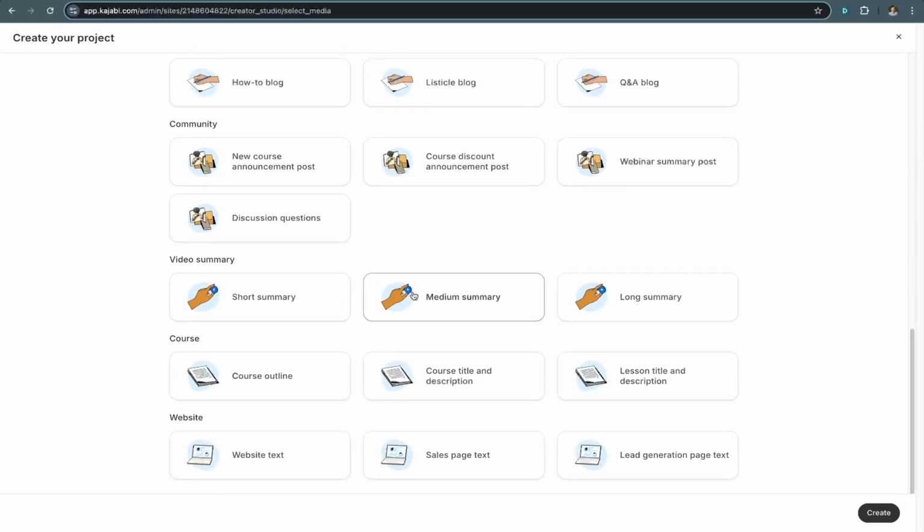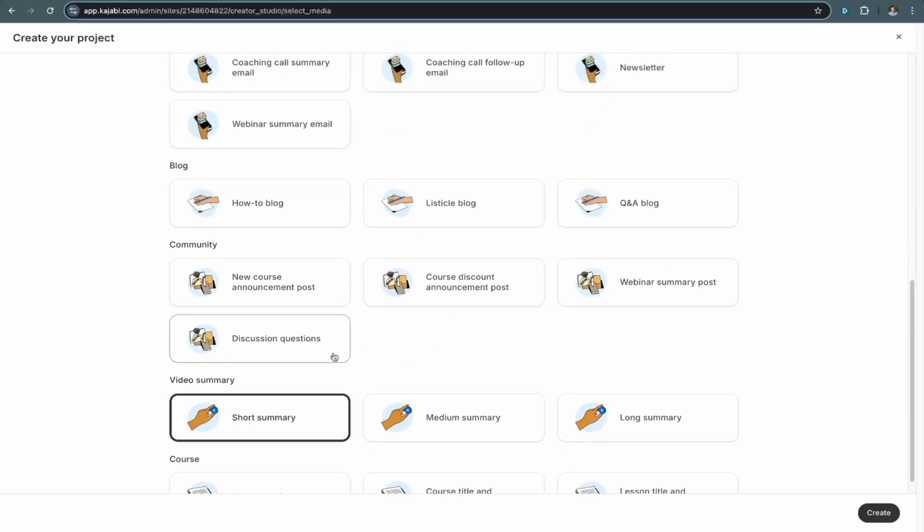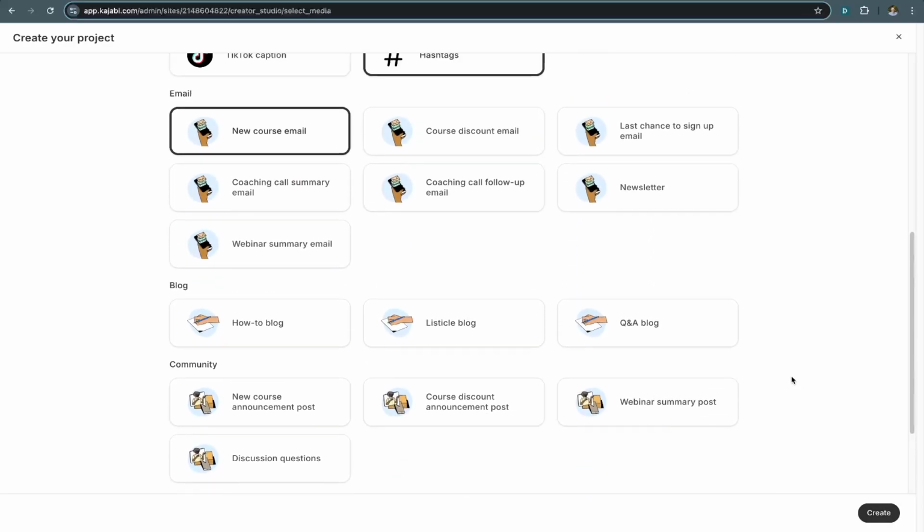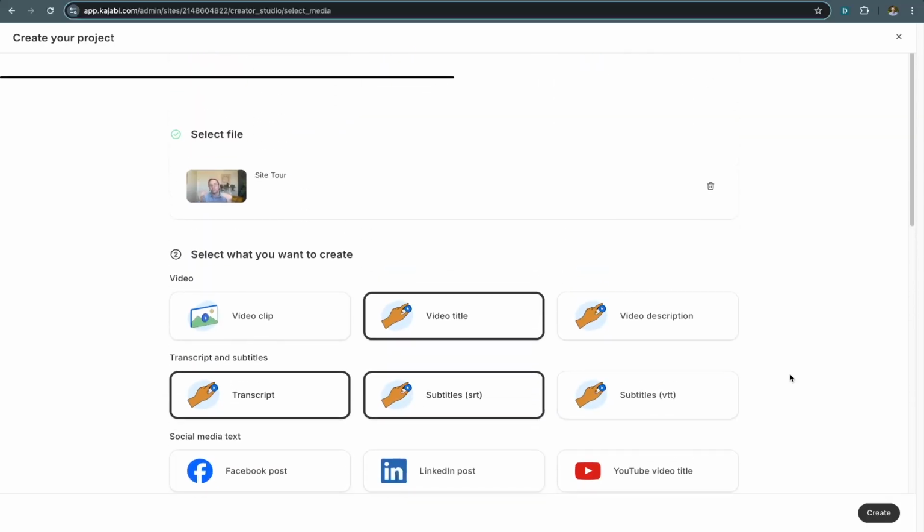I should also say that you can come back to this area once you've done this and choose all of these things again if you realize that you want something that you didn't choose. Just going to check one more thing here. And I'm going to go for a video clip as well.